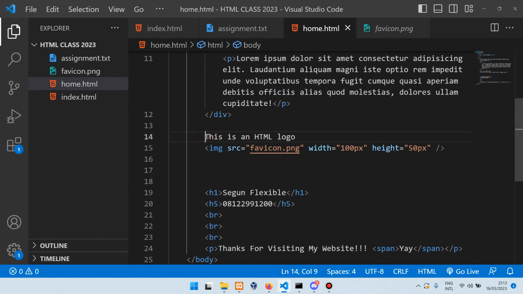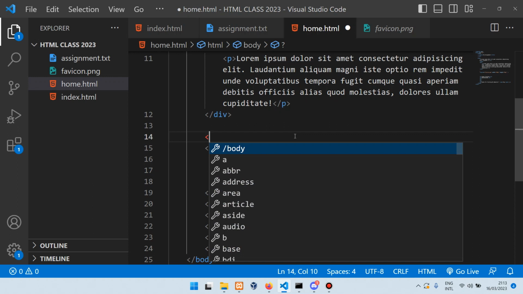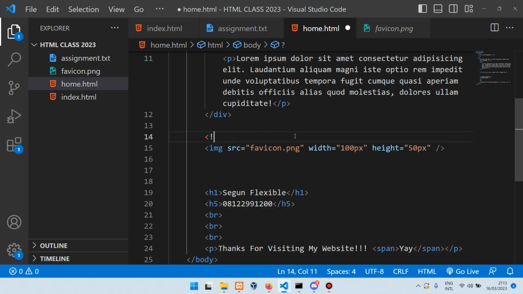To do that, we just write our less-than sign followed by an exclamation mark and two minus signs, two minus signs.